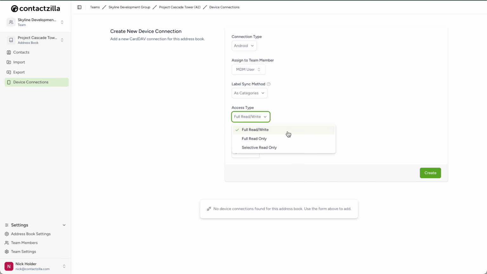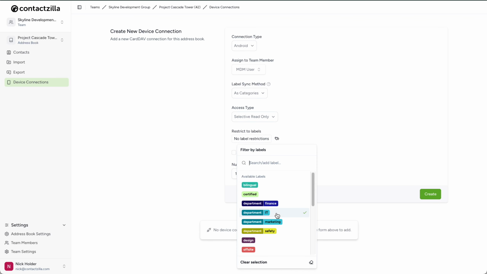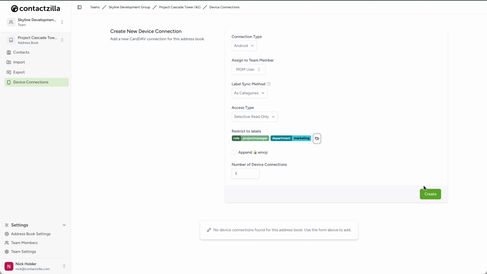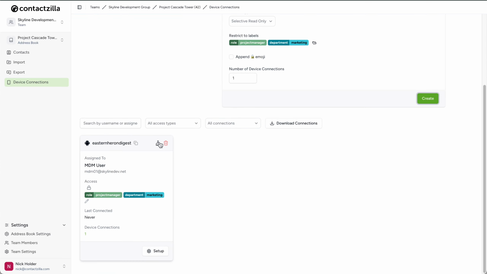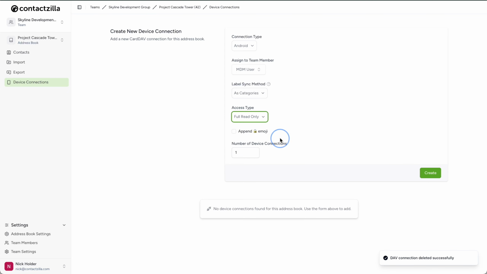And I do want to touch on selective read-only because it's a very useful feature. You don't have to send the entire address book to every device. Instead, you can choose one or more labels, and only the contacts with those labels are deployed to the devices. So if I just add a couple here and hit create, you can see my selective read-only rollout is here ready to go. But I'm going to go with a read-only. And finally, you want to set the number of device connections to match your rollout and then click create.